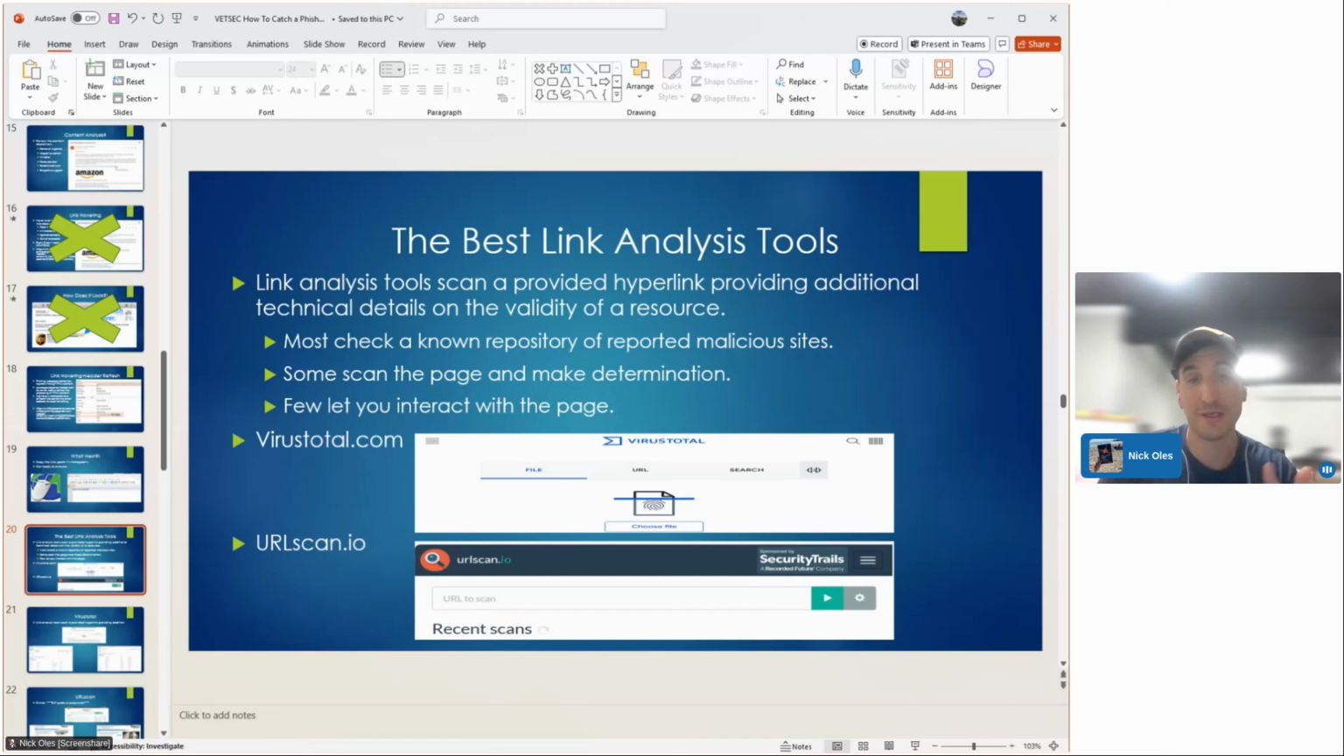My two favorite link analysis tools right now are VirusTotal and URLscan.io. Those are the ones that I use the most for free resources. I've used VirusTotal at every single organization I've ever worked at. It's like the best one around. It's useful, it's accurate, it's easily available. It works really well and everyone trusts it and uses it. URLscan is also an awesome resource. It does very similar things with the page, but actually gives you a little bit more features.